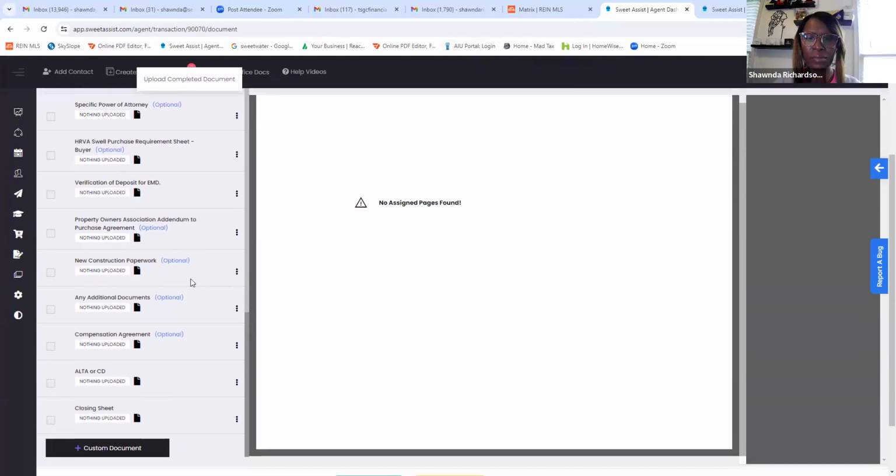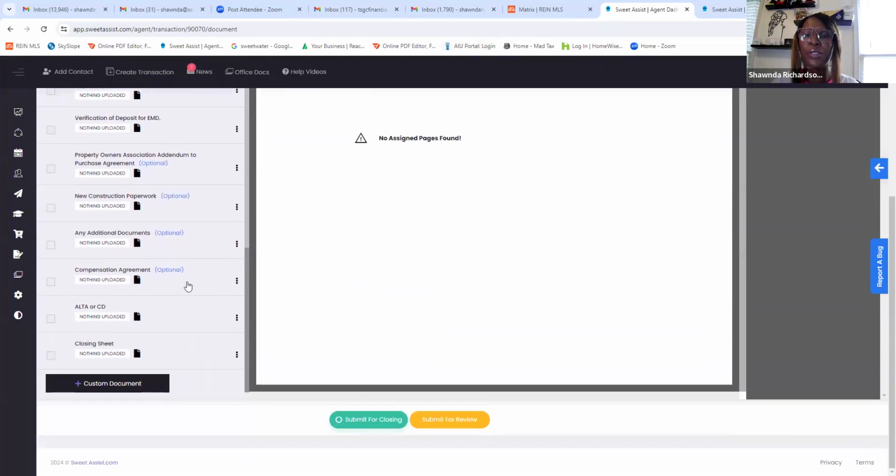And as you scroll down, as you start completing your file, you have to have the completed signed ALTA or CD. It needs to say executed ALTA or executed HUD. It's not just the preliminary CD that needs to go there. You need to receive that from your closing agent.